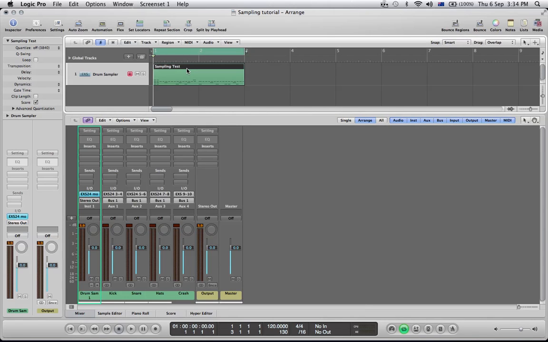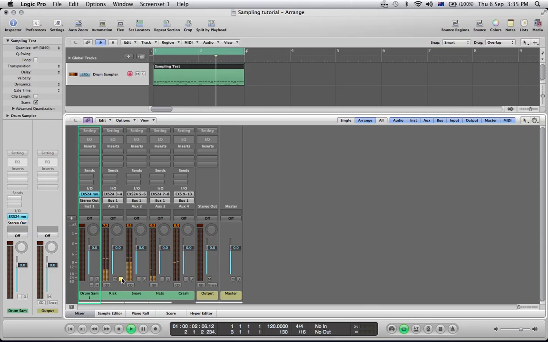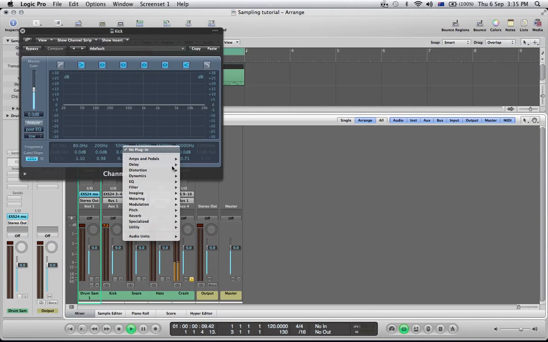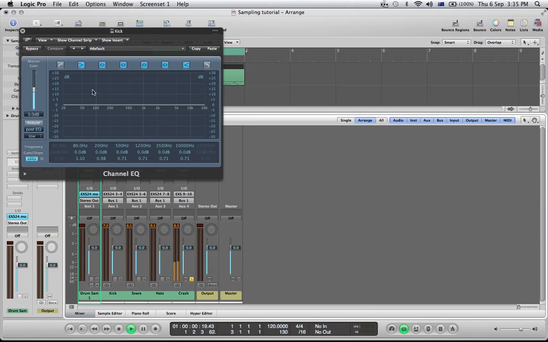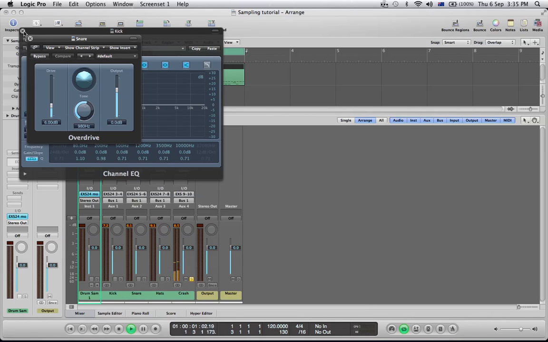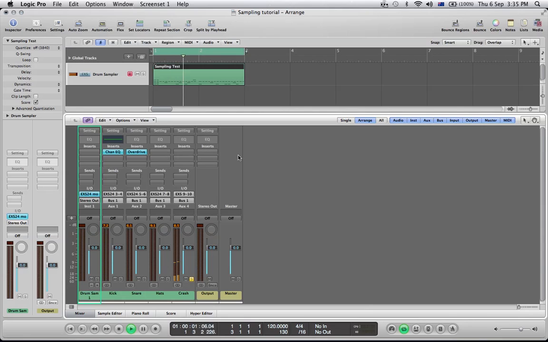Now, I've already created a little drum pattern, so when I press play, we should hear different sounds coming out of the different tracks. And now I can solo each different element one at a time. And I have the ability to put different processes on each different one. So I'm just going to close these and press stop. Okay, so that is how to use multiple outputs from the EXS instrument.